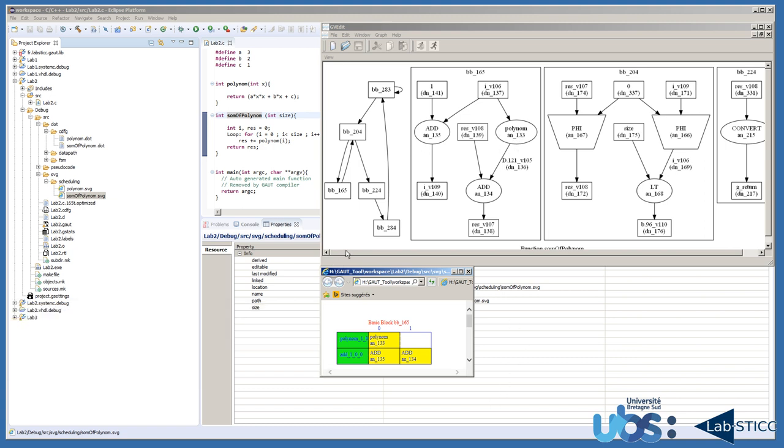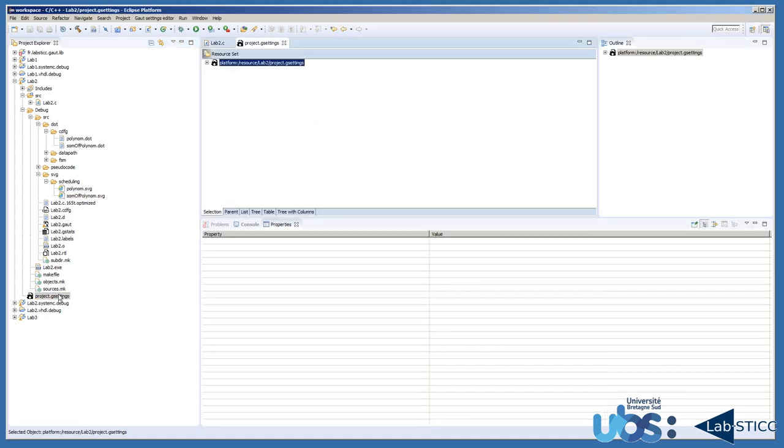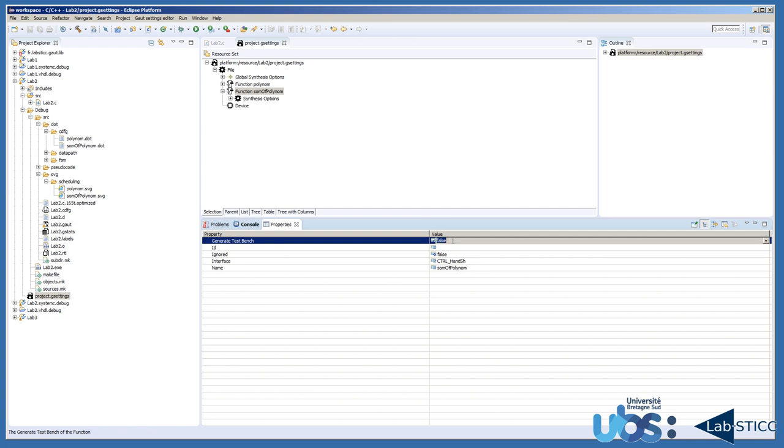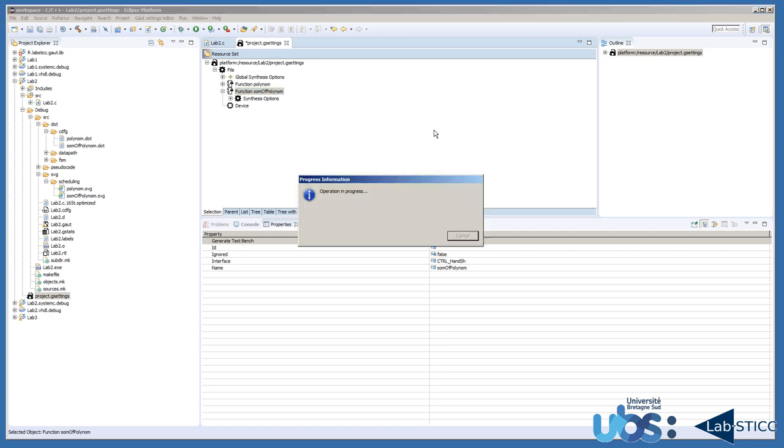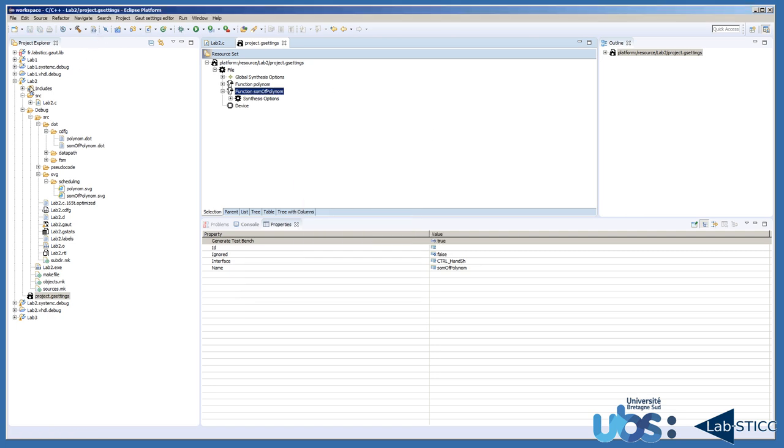So now, as for the first examples, we are going to simulate in order to validate our sum of polynom function. So go double click on the setting file, expand until arriving to the sum of polynom function, click on it and turn the generate test bench option to true. Save and build the projects again.